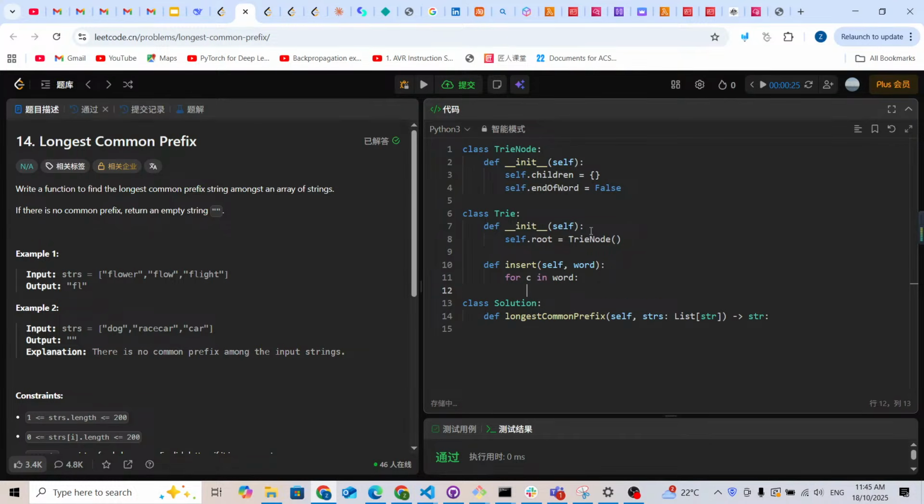So for any character inside the word, let's just prepare a temporary pointer. I'm going to call it current. So the current is going to be equal to the self.root. Because for each of the word, I'm going to use this current to insert it. So this is why I'm going to prepare a current. Otherwise, how can you insert it?